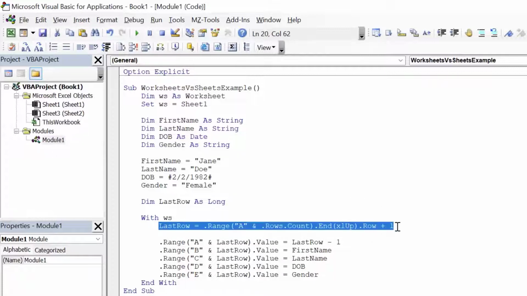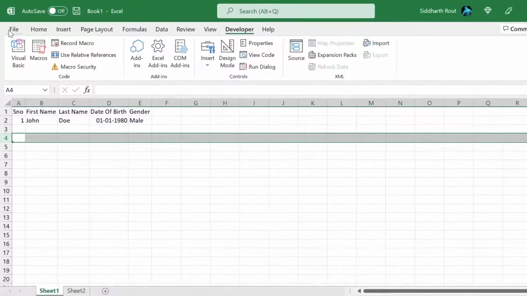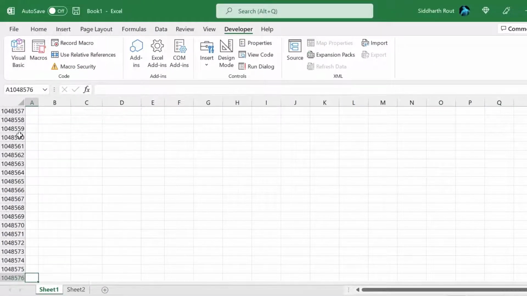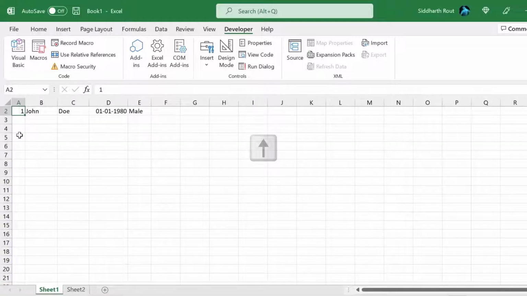Before I explain what exactly is happening here, let me demonstrate something to you. So let's go back to the worksheet. Now let's go to the last cell in column A, which is A1048576. Now, if you press the end key once and then press the up arrow key, see what happens. Excel moves you to the last cell which has data, which is the second row in this case.